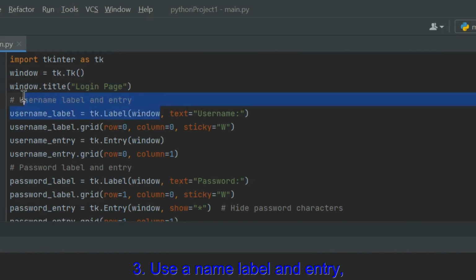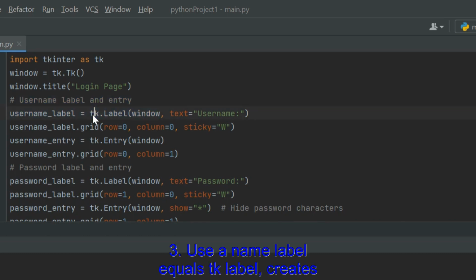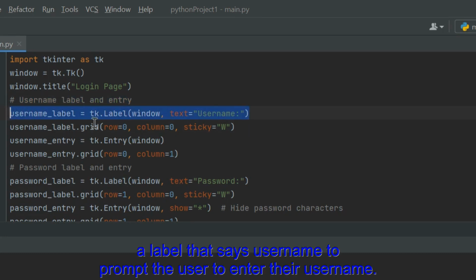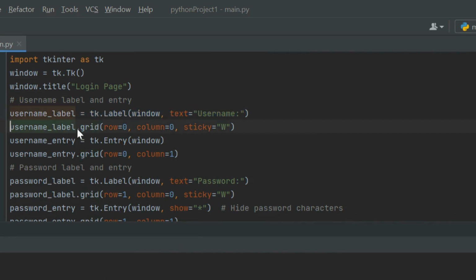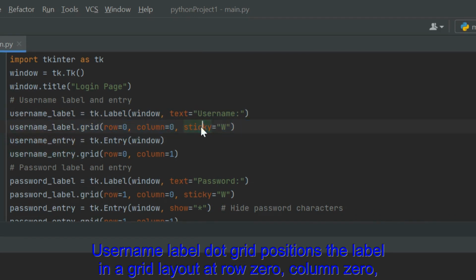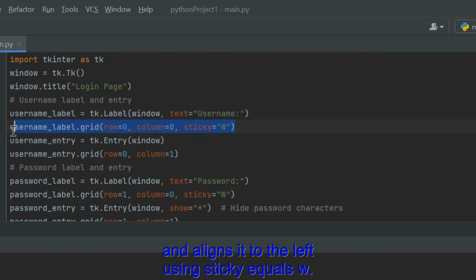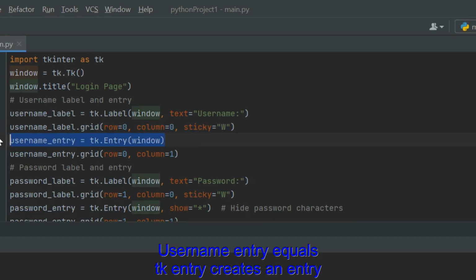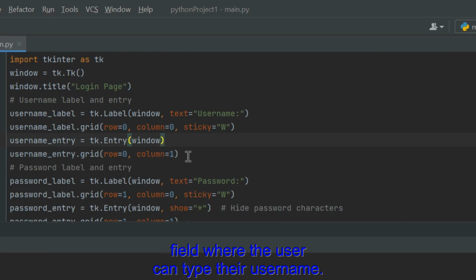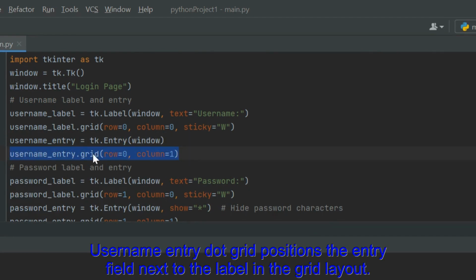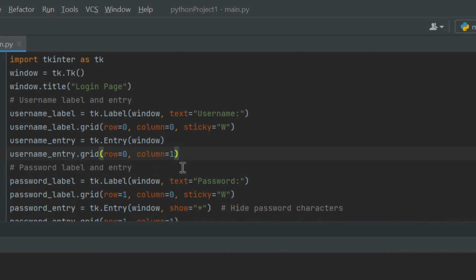3. Username label and entry. username_label = tk.Label creates a label that says Username to prompt the user to enter their username. username_label.grid positions the label in a grid layout at row 0, column 0, and aligns it to the left using sticky=W. username_entry = tk.Entry creates an entry field where the user can type their username. username_entry.grid positions the entry field next to the label in the grid layout.